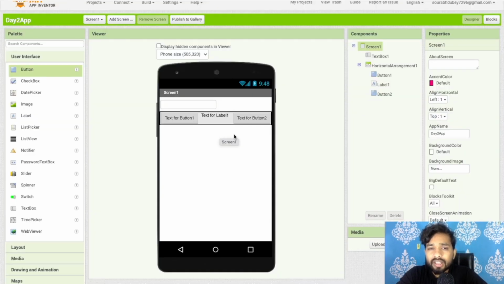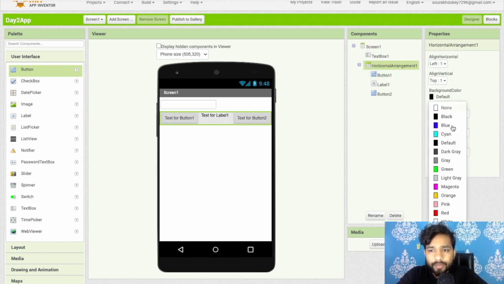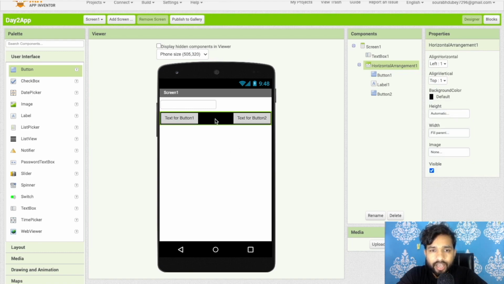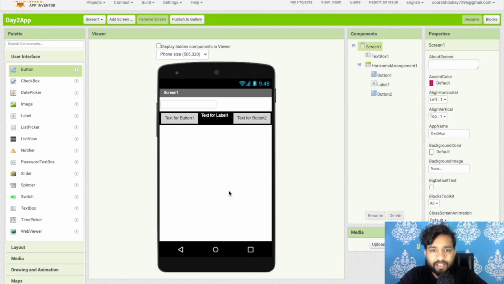If you want to change the background color of this particular section, we can do this. Just click on horizontal arrangement and change the background color to black like this, and change the text color. Click on the label and change the label text color to white or something like this. Okay, and let's see the output.